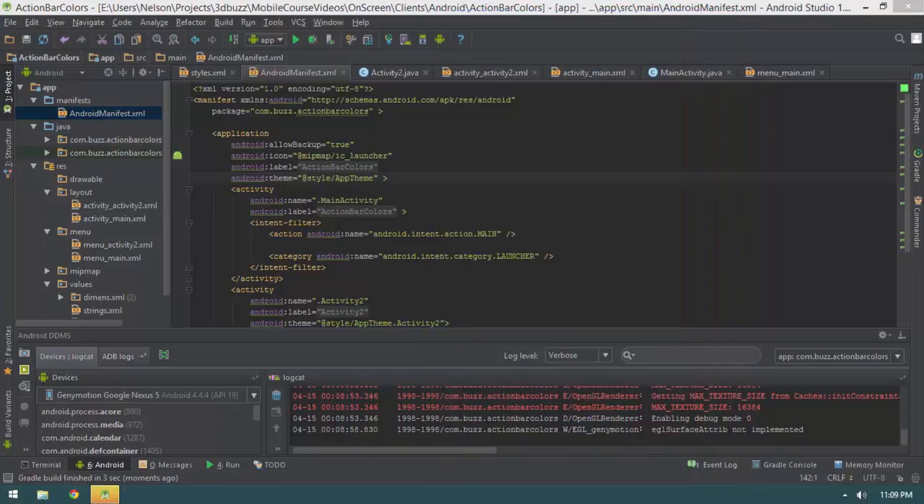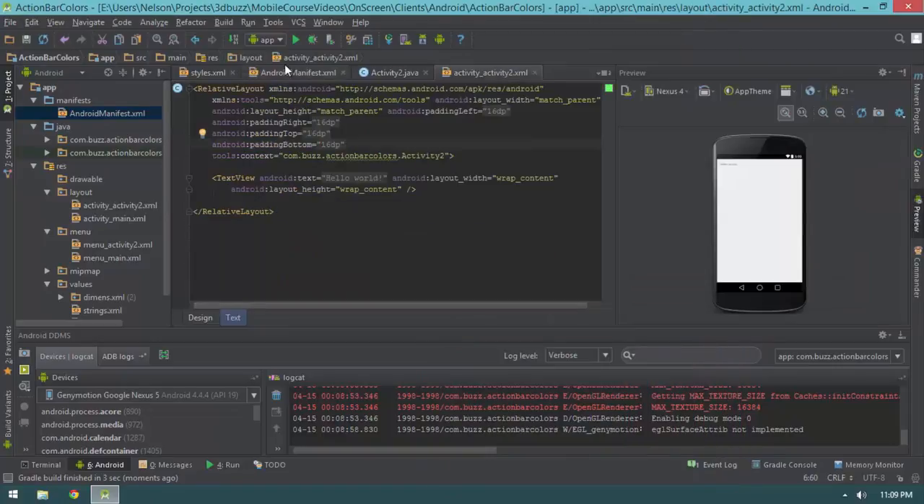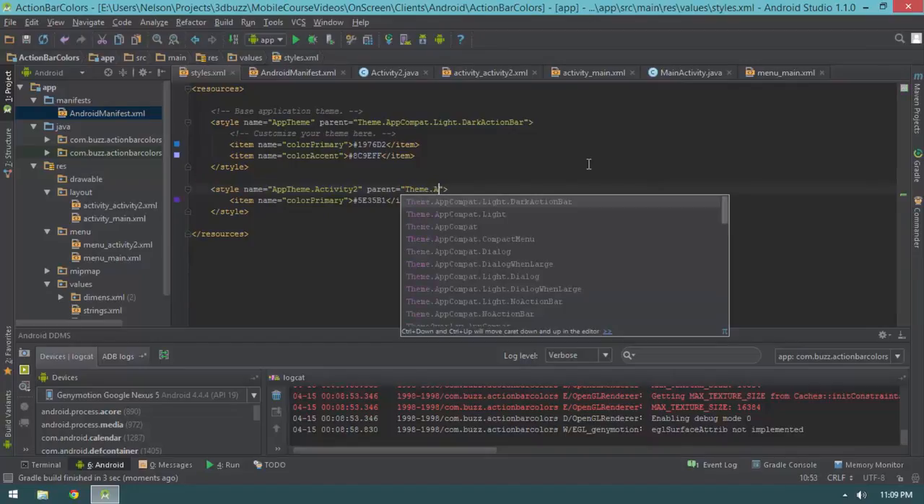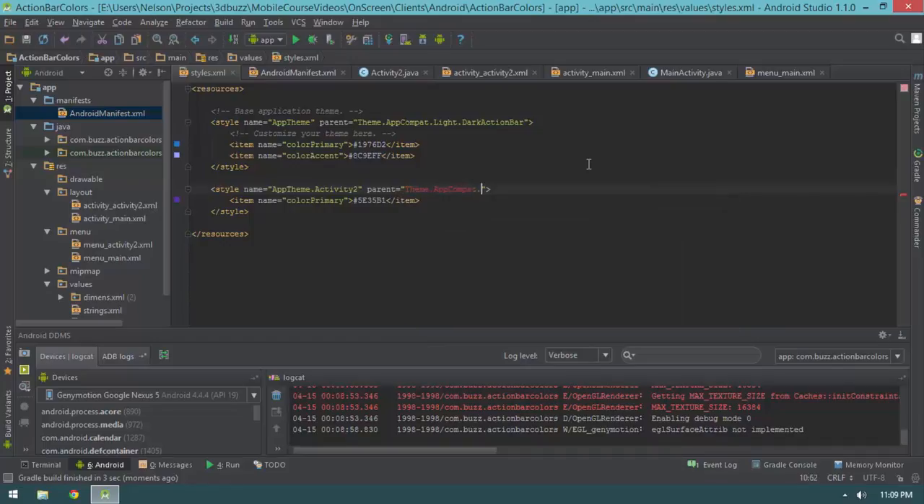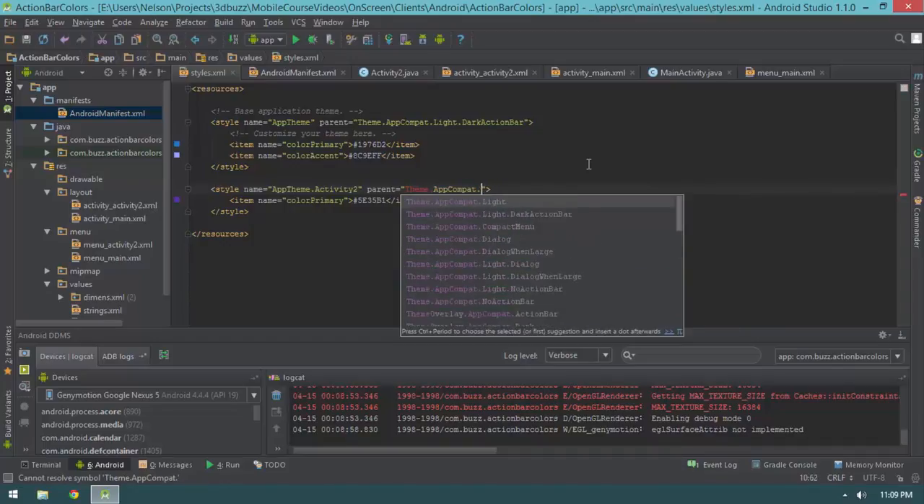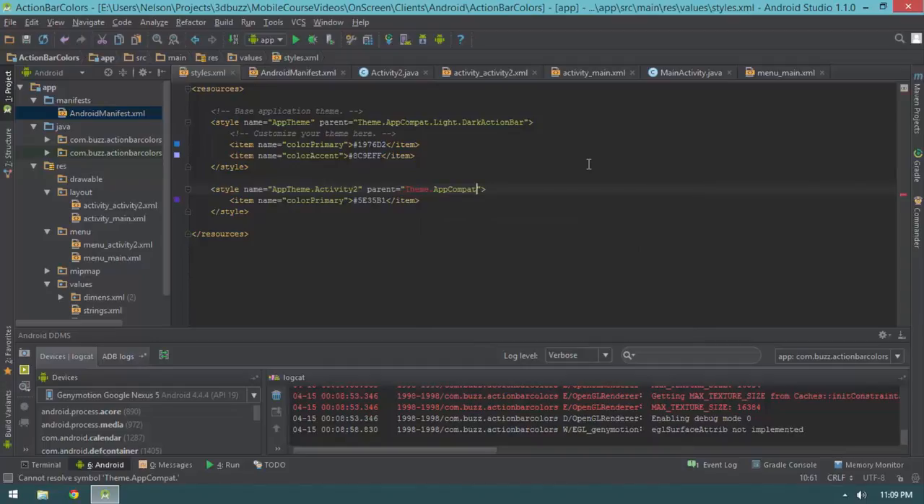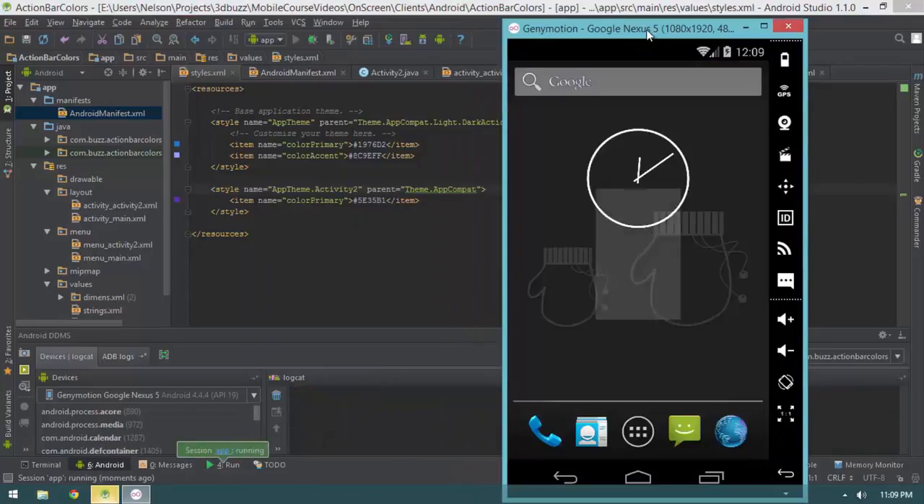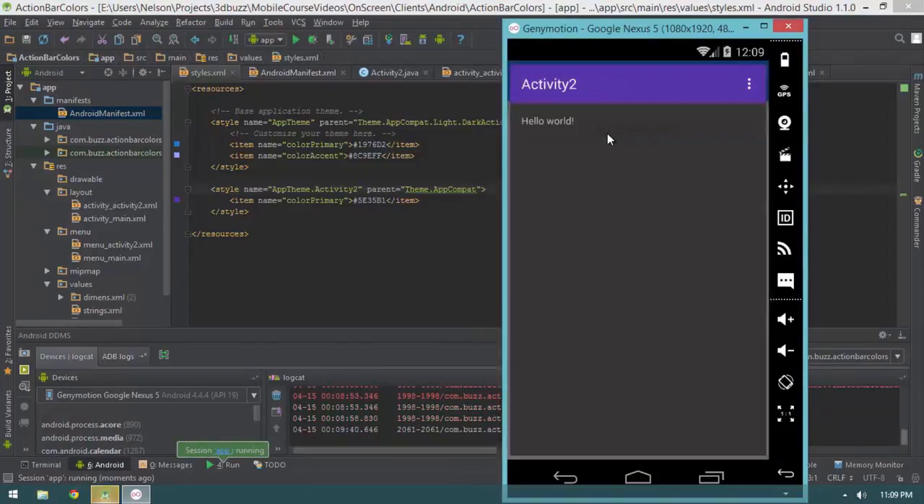In fact, we could have come over here into our styles.xml file, and instead of inheriting from parent app, instead of having the parent being set to app theme, I could have said Theme.AppCompat. Or sorry, just Theme.AppCompat. That's the default dark. Now if I hit play, check out what happens. Go to activity 2, and it's now dark.